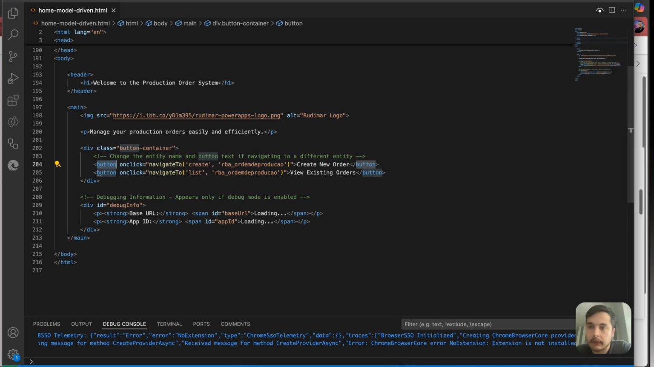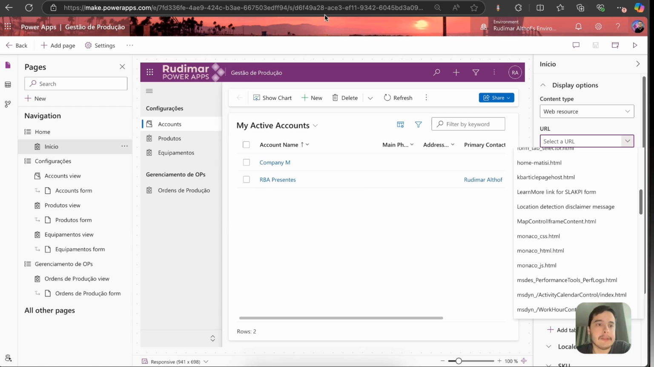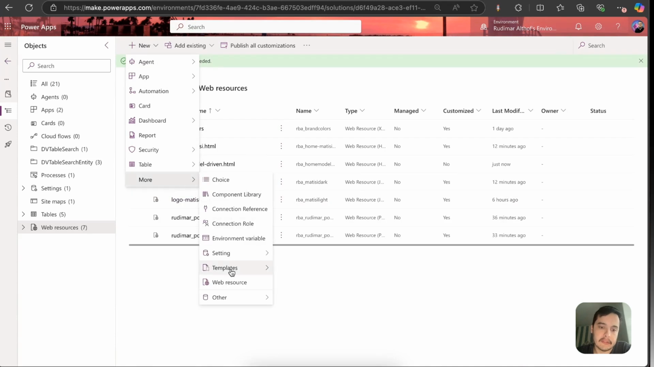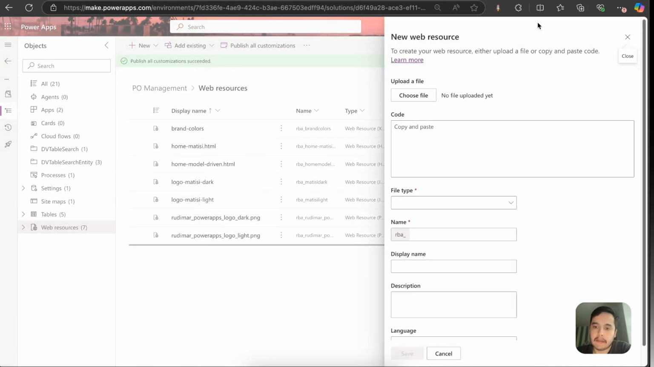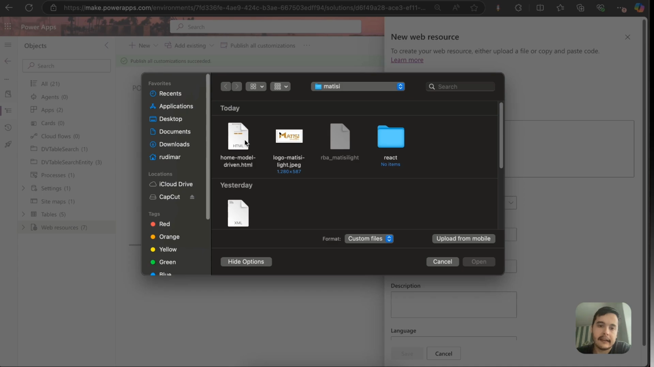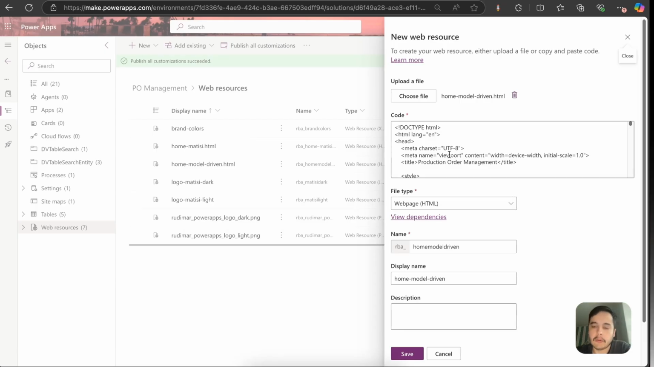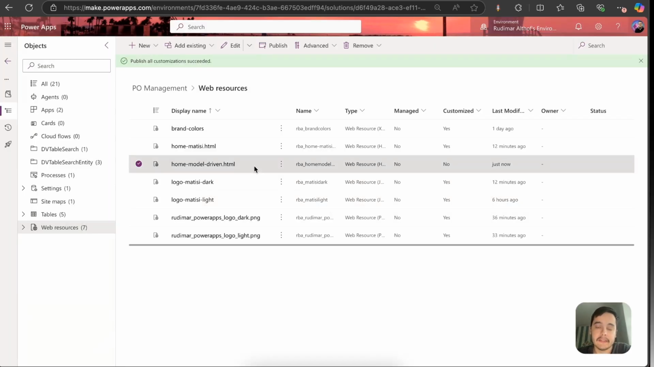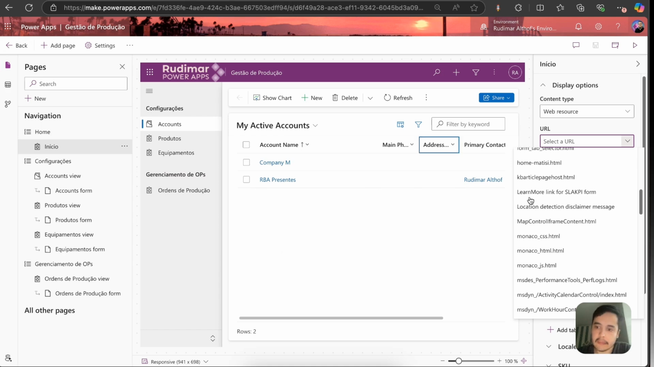So I created this HTML, and what I did was I went to the solution, added a new web resource. Once the panel is opened, I just chose the file that I had created. It already detected that it's an HTML page. I just gave the name homemodeldriven.html and clicked on save. I won't save now because mine is already in here. So I just uploaded it as a web resource and then clicked on publish just to make sure this web resource is published. Back to my model-driven app, now I can find it.